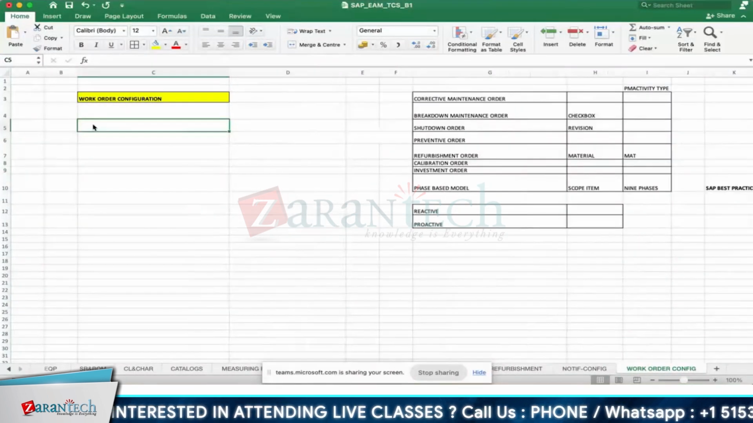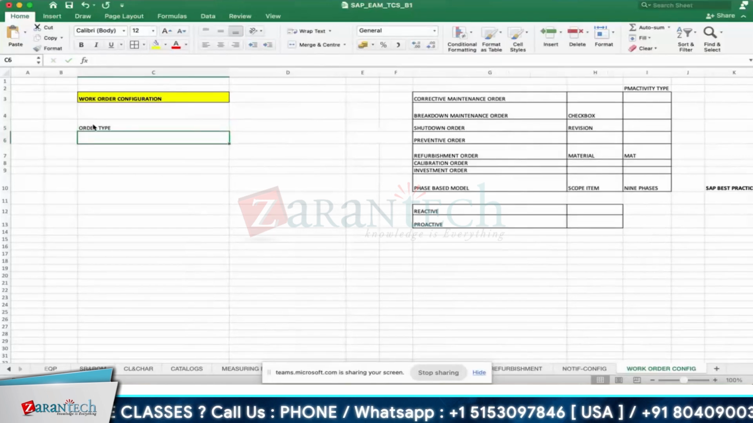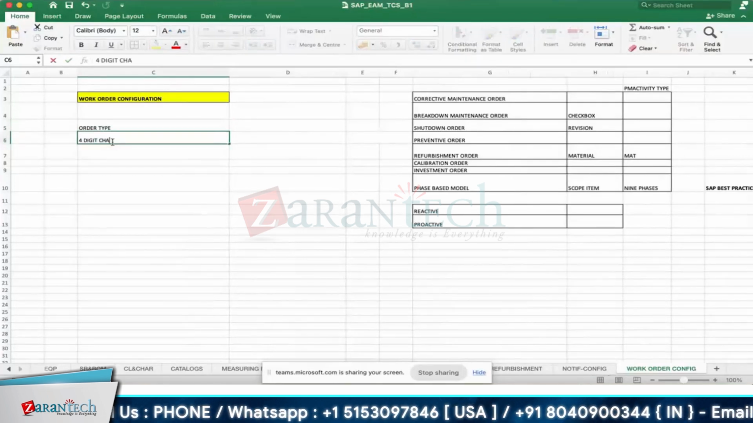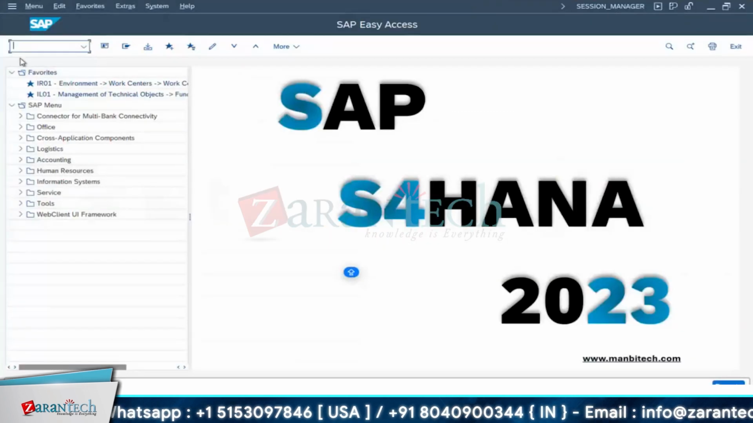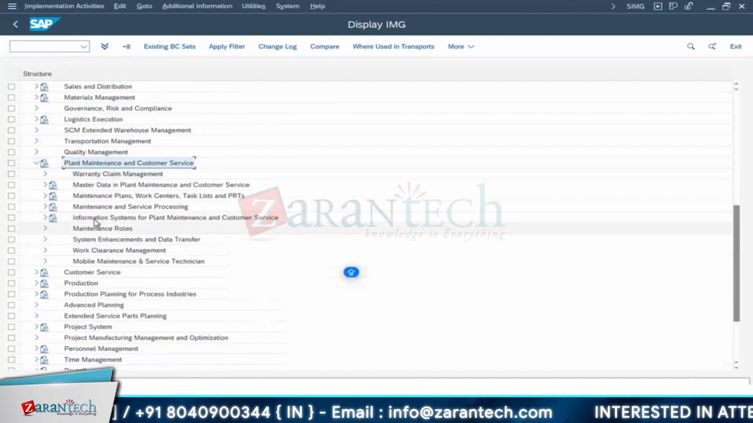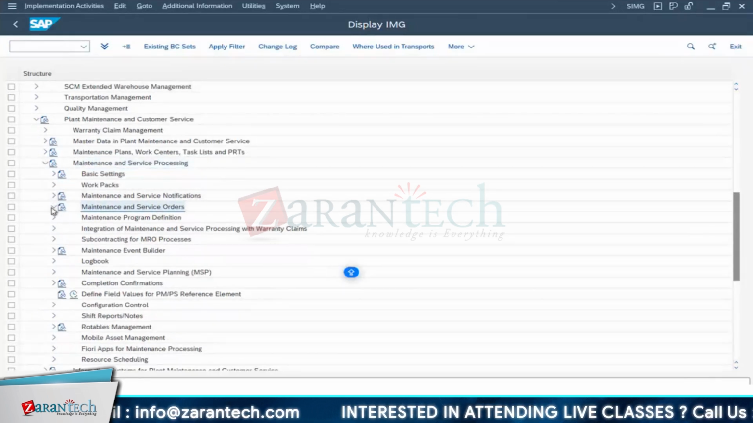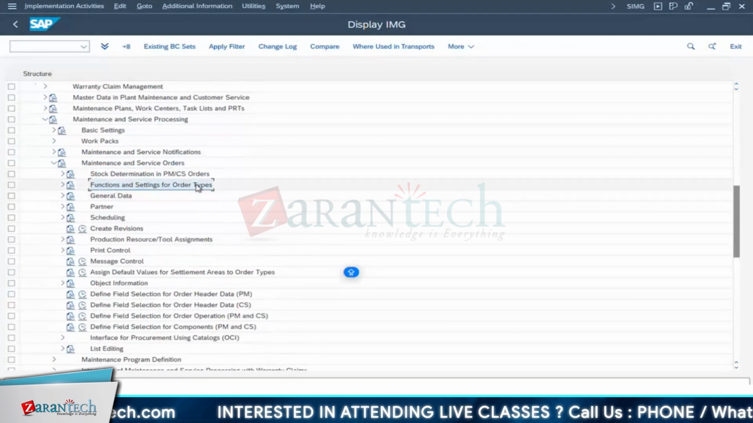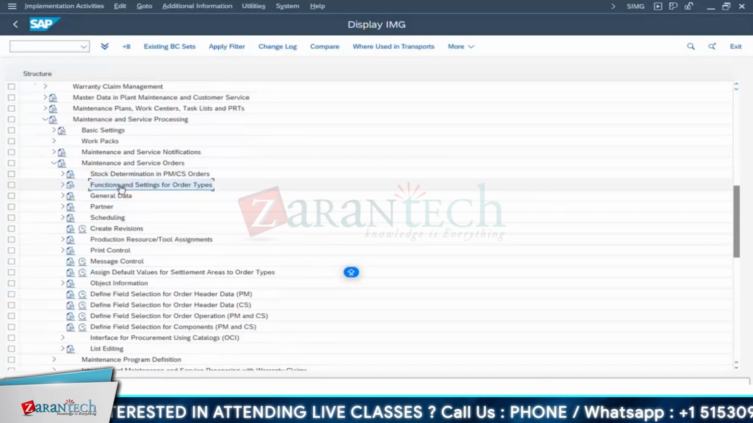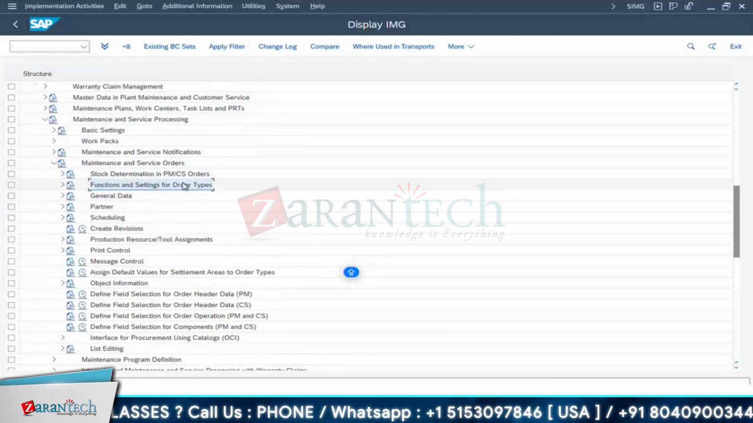Here many steps are there, so we'll start with the first, order type. It is again a 4-character key; any name we can have. Let me go for path SPR. Go for your plant maintenance and customer service, then maintenance and service processing, then maintenance and service orders, then functions and settings for your order types. Here are the major settings of your orders.